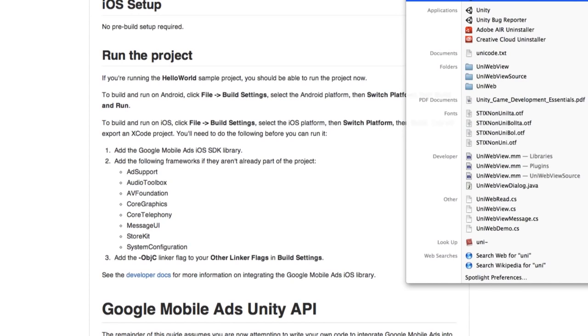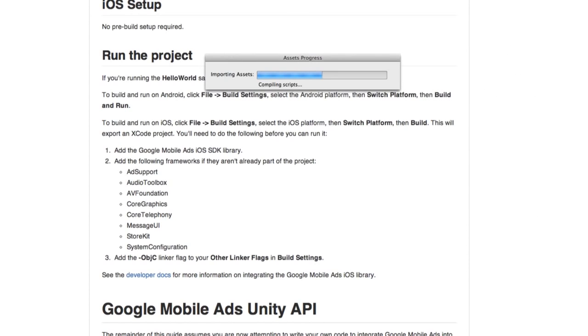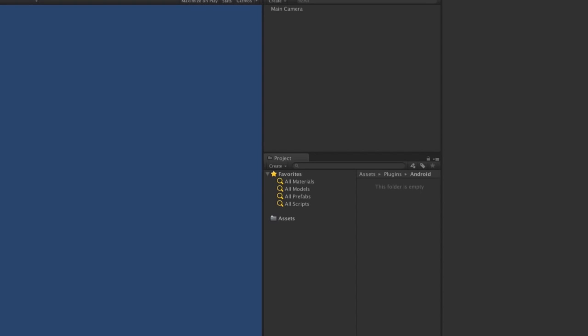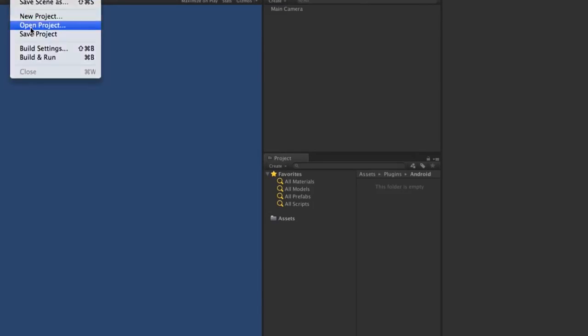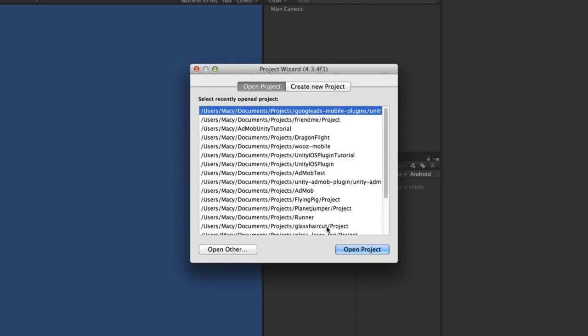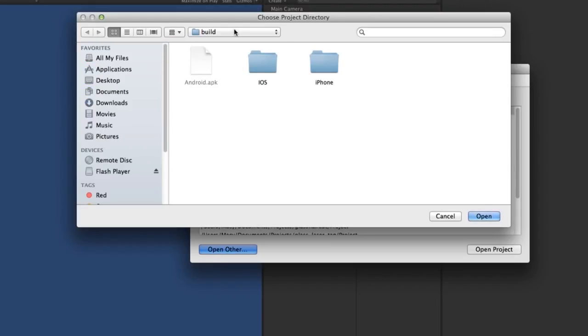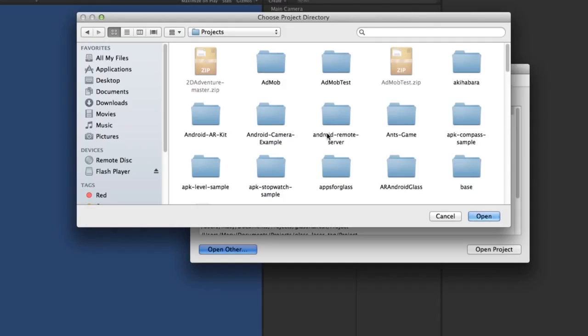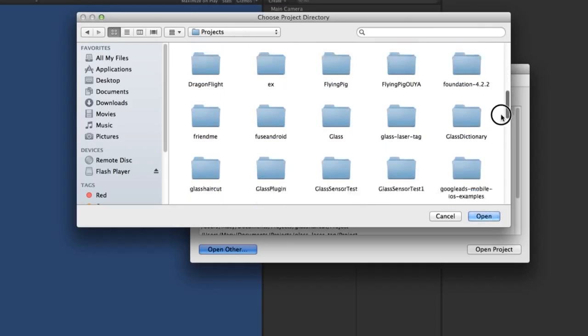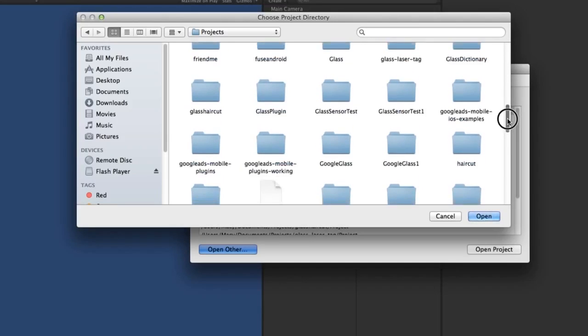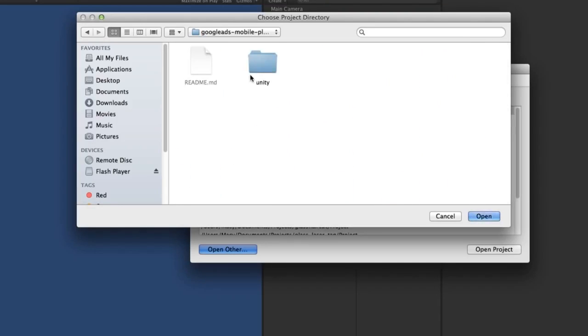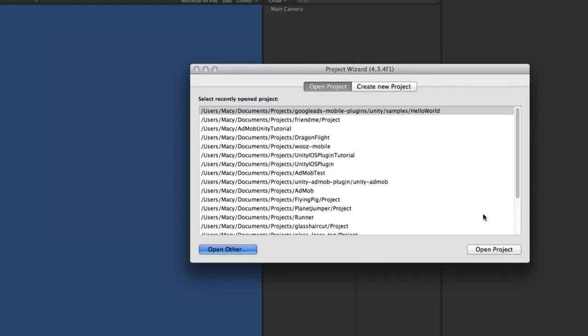Open Unity. File, open project. Let's go find the project here. So click open other. Because I've previously opened some other project, I need to find the folder where I saved my example. I remember it was called Google something. Samples, this is the one. In the Unity samples folder, you can open Hello World and just open this up.